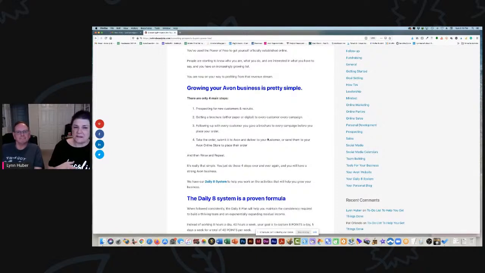And that's prospecting. And then once they've said yes, they'd like a brochure, then you're going to get them on your brochure list, and they're going to either get one in the mail or digital. However you want to do that, that's up to you. But every campaign. That doesn't mean, oh, they haven't ordered in 6 campaigns, maybe I won't get them a brochure anymore. That's not what it means. It means every campaign.